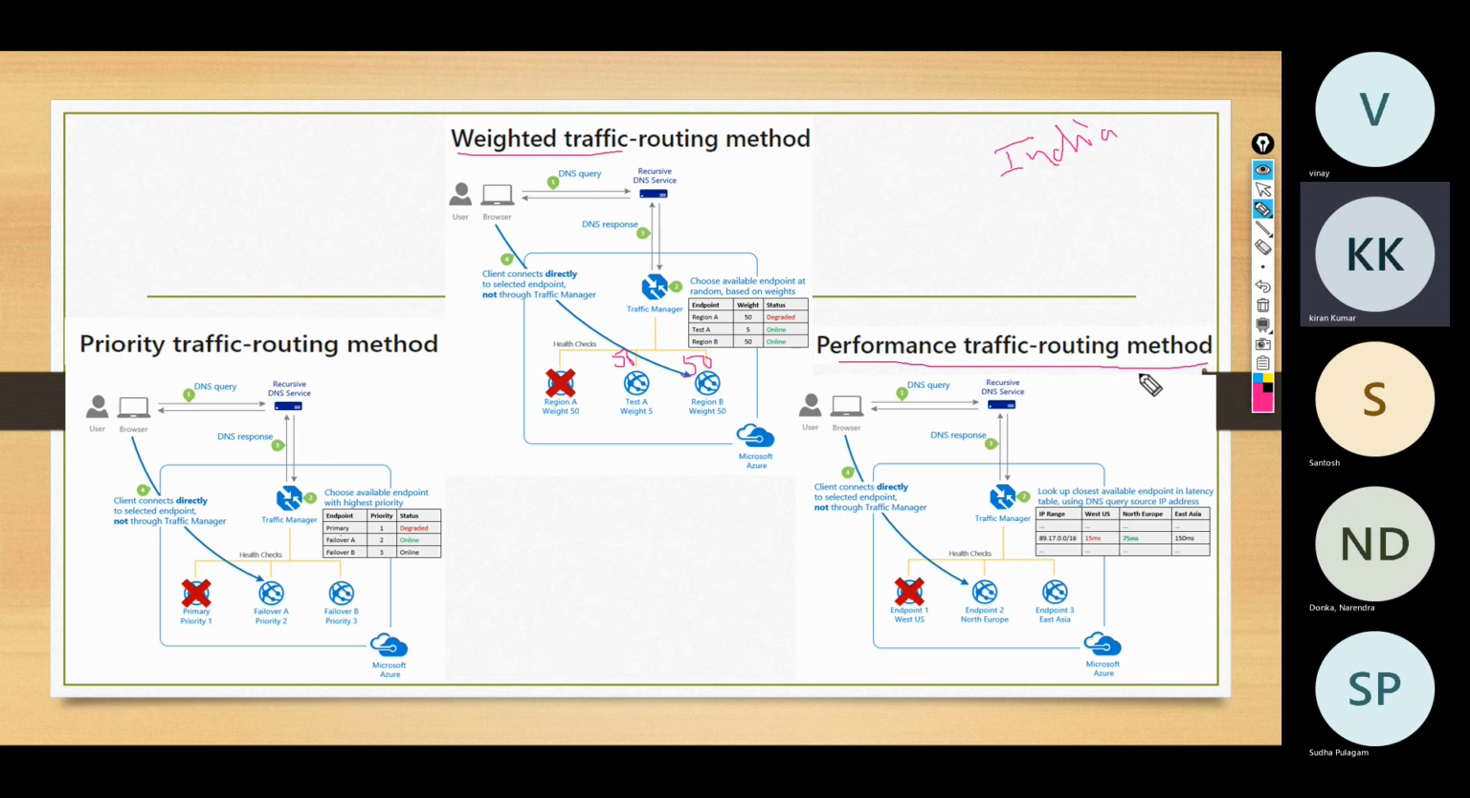How is it possible? Because network performance is calculated. How much distance is there between the user and the endpoint? Accordingly, it maintains the latency, the time-to-live packet latency, and maintains the route table. So what will happen? Based on which location the end user is from, it will route to the nearest endpoint.